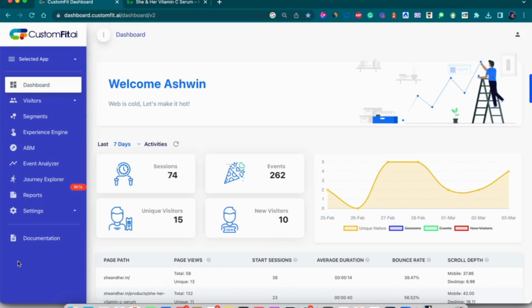Once you log in to the dashboard, you should see the accounts with respect to sessions, unique visitors, events, and new visitors. If you are not seeing those sessions, it means that the setup has not been completed. So you need to check the setup part first before coming over here. You can refer to our other videos on how you can set up CustomFit under a minute. In this video, I'm going to show you how quickly you can create the personalized experience.